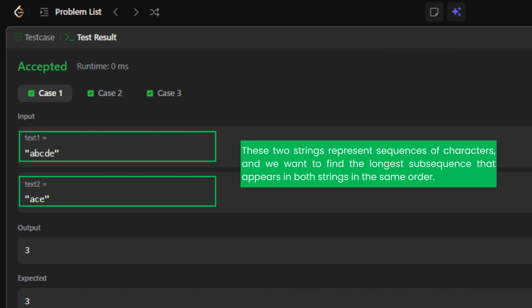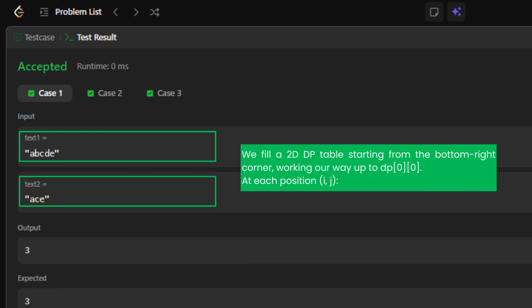Test case check, bottom-up dynamic programming, LCS. Let's test our function using this input. Text1 equals ABAT and text2 equals ACE. These two strings represent sequences of characters, and we want to find the longest subsequence that appears in both strings in the same order.